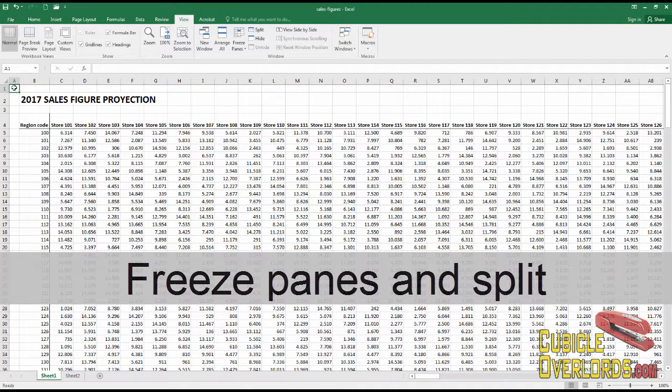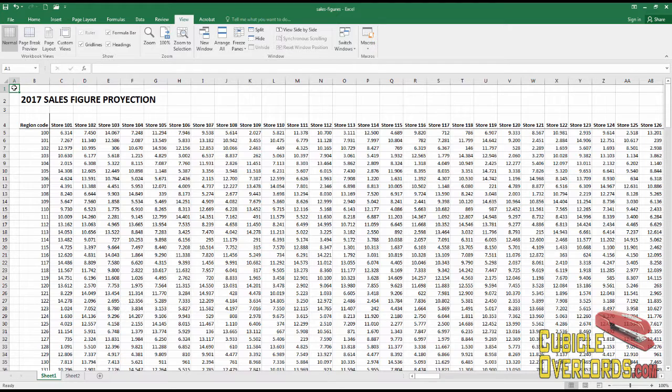Okay, let's talk about one of the most useful functions in Excel for visualizing large amounts of data, which is called freeze panes. And we're going to look at another option here, which is called split. These are located inside the View tab.